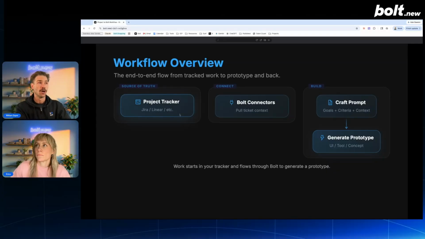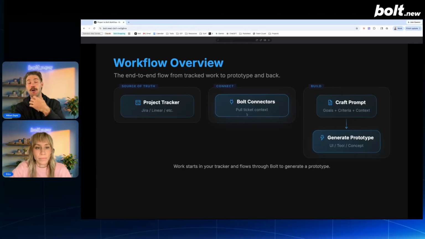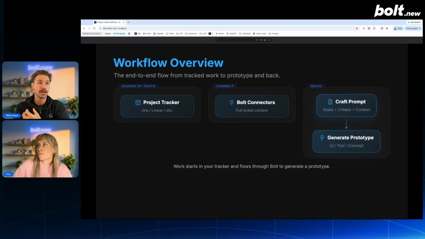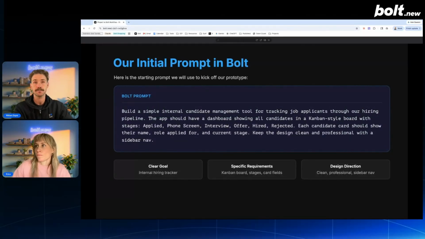So the next step is we're connecting our connectors using MCP, and that's our way to bring in this information from this software into Bolt. And then finally, we're going to use that information to craft a really good prompt. And then with that prompt, once we're happy with that, we're then going to build it out within Bolt. So that's the workflow we'll be covering. Great. Okay, so let's look at our initial prompt in Bolt.